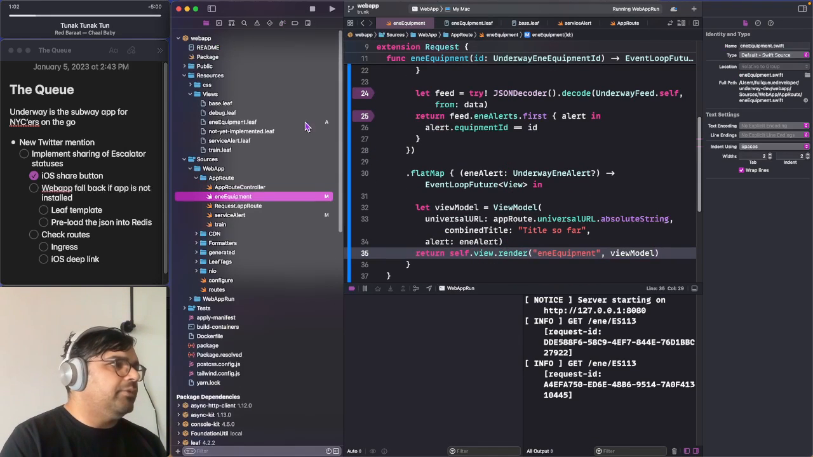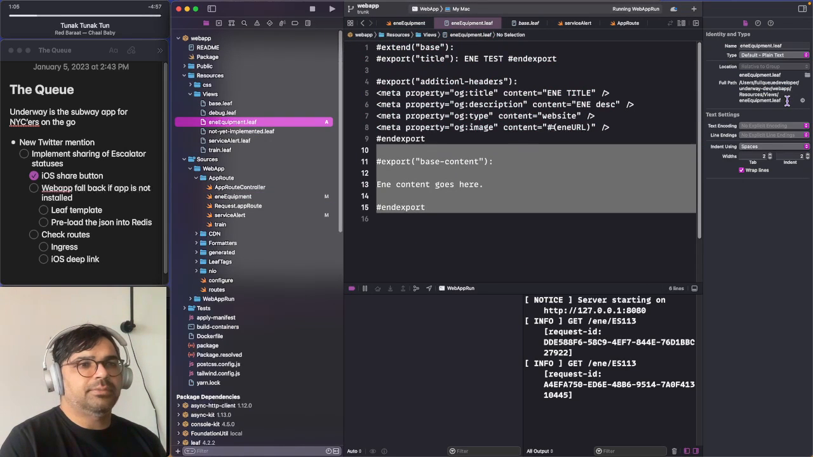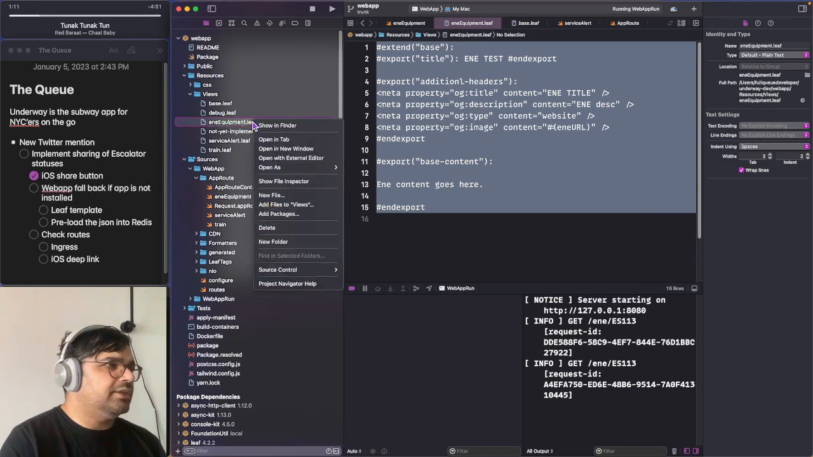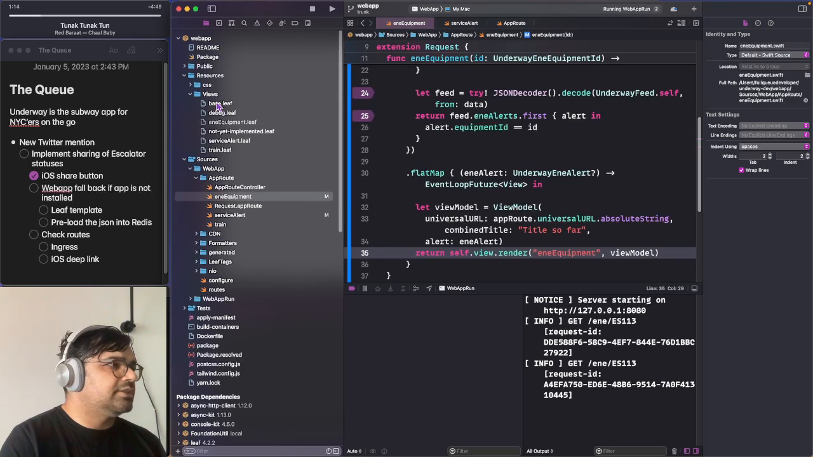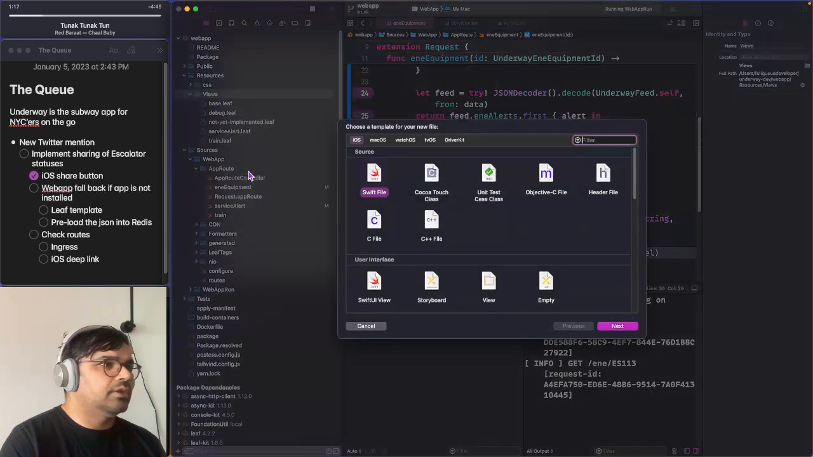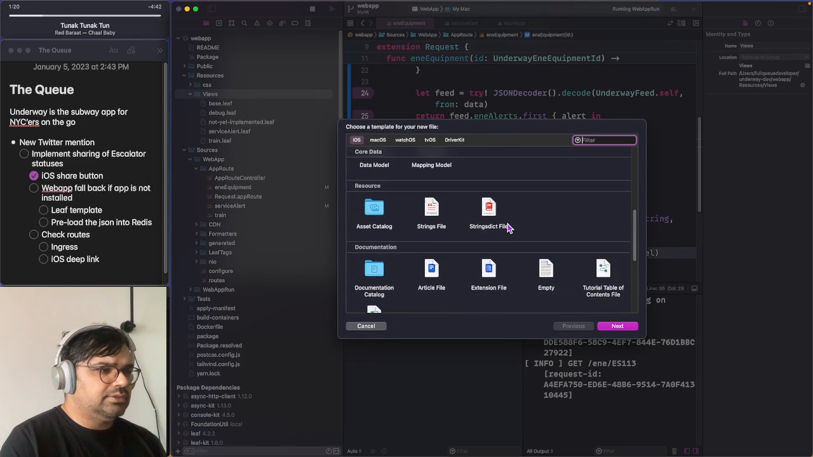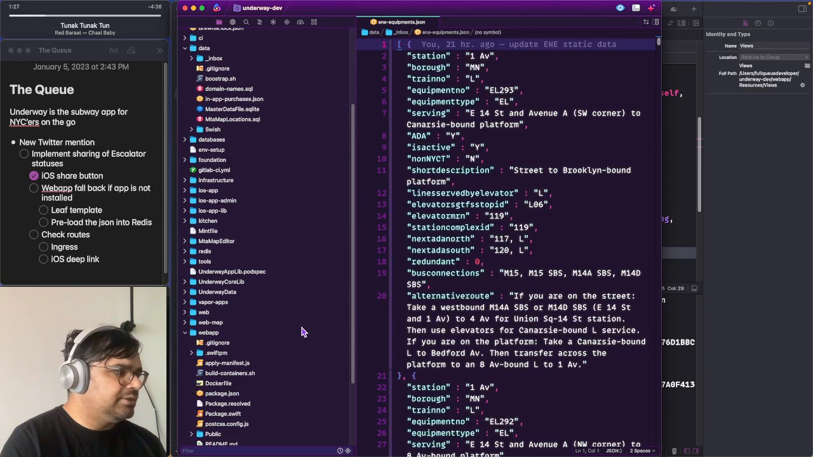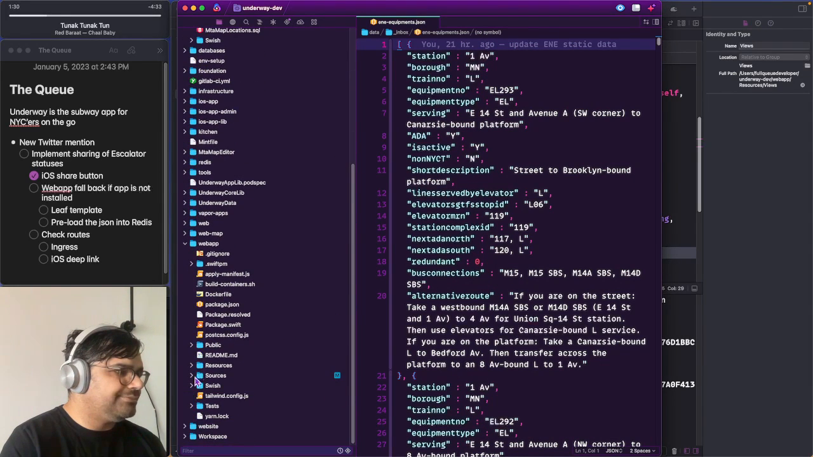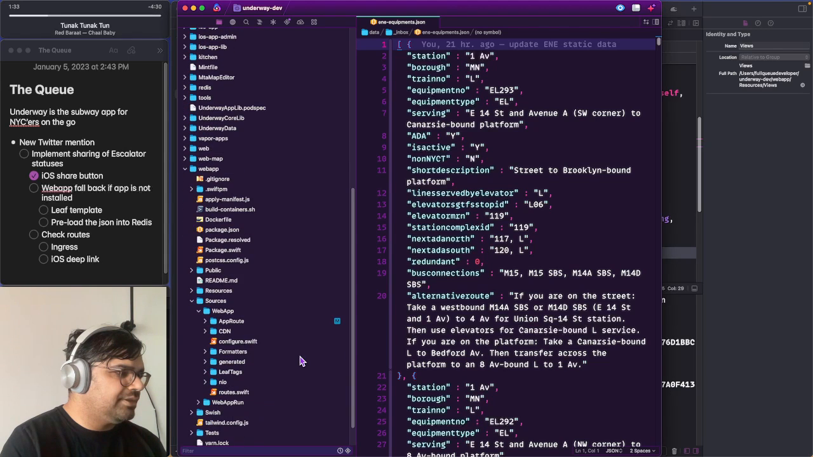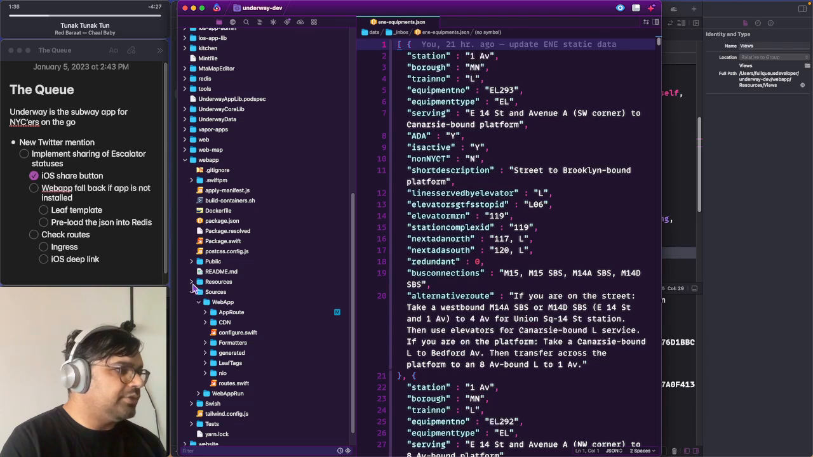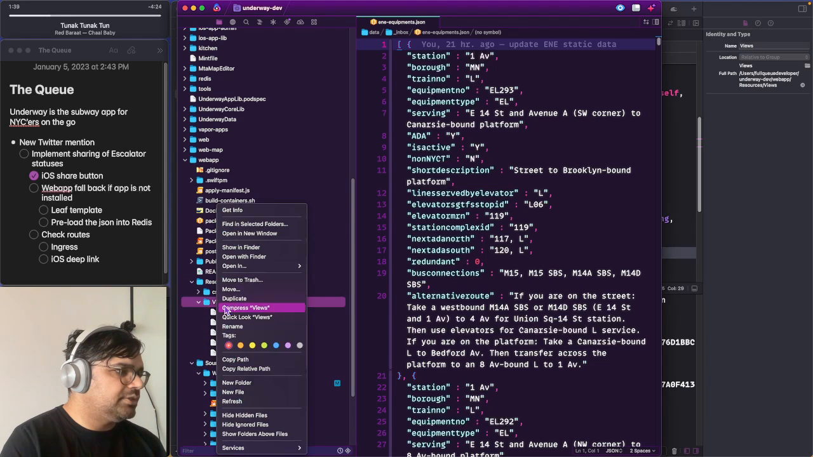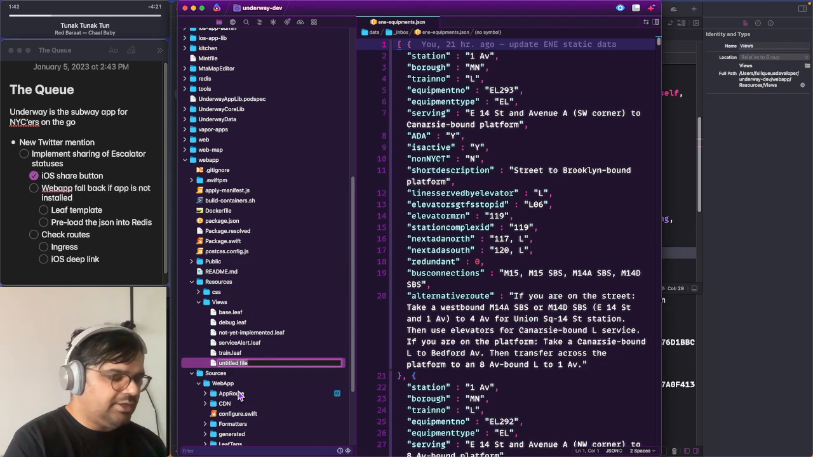I feel like maybe because I created this as a Swift file or something, it sees it as a .leaf now. Let's copy everything. Delete this. New file. Yeah, just make it in a normal editor. Web app. Oh, this is Sources, Resources, Views, new file, ENE equipment.leaf.